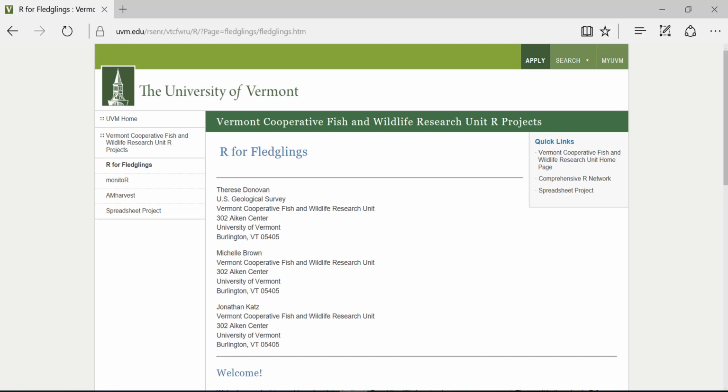We'll be following along a little tutorial called R for Fledglings, which is a document that's posted at a website. You can just Google R for Fledglings. It's written by me and my co-authors, who I'd like to fully acknowledge, Michelle Brown and John Katz. We are all with the Vermont Cooperative Fish and Wildlife Research Unit. I'm with the U.S. Geological Survey.